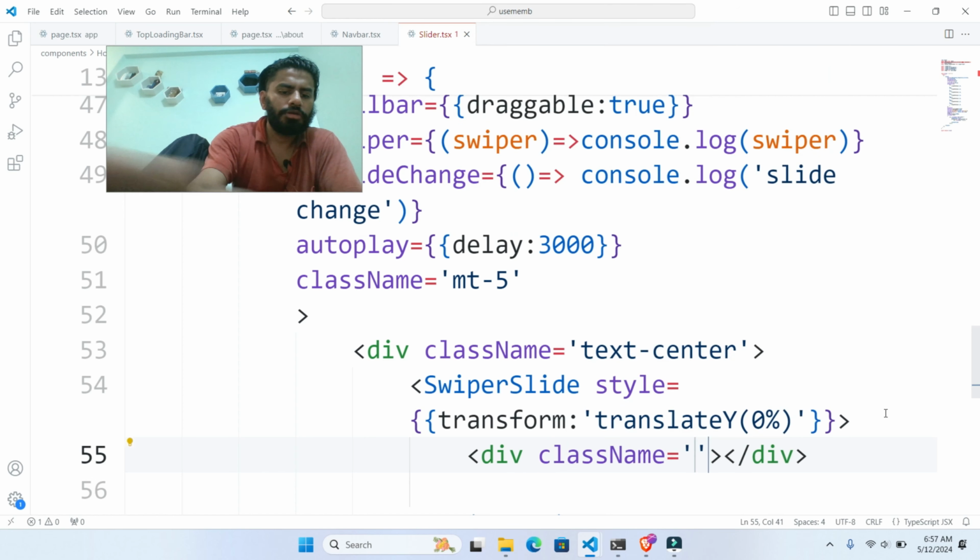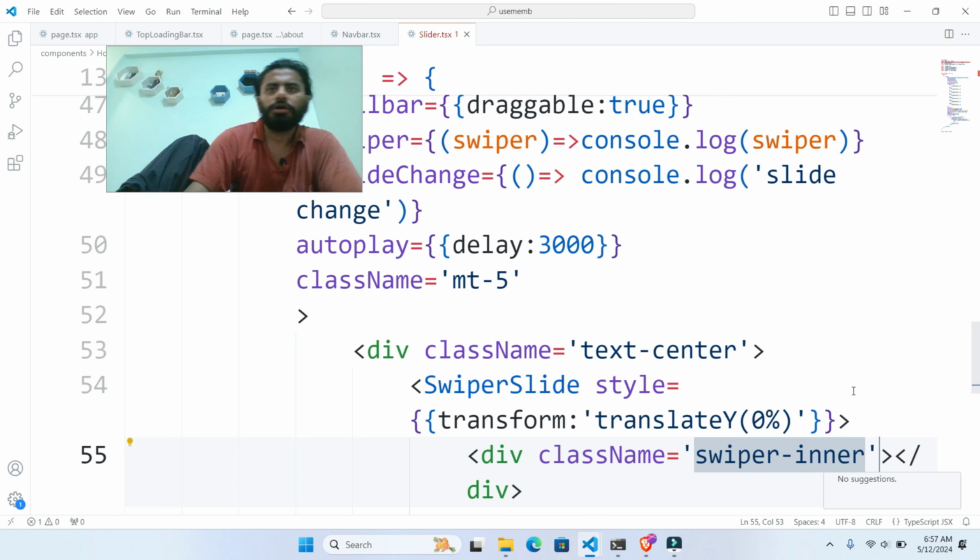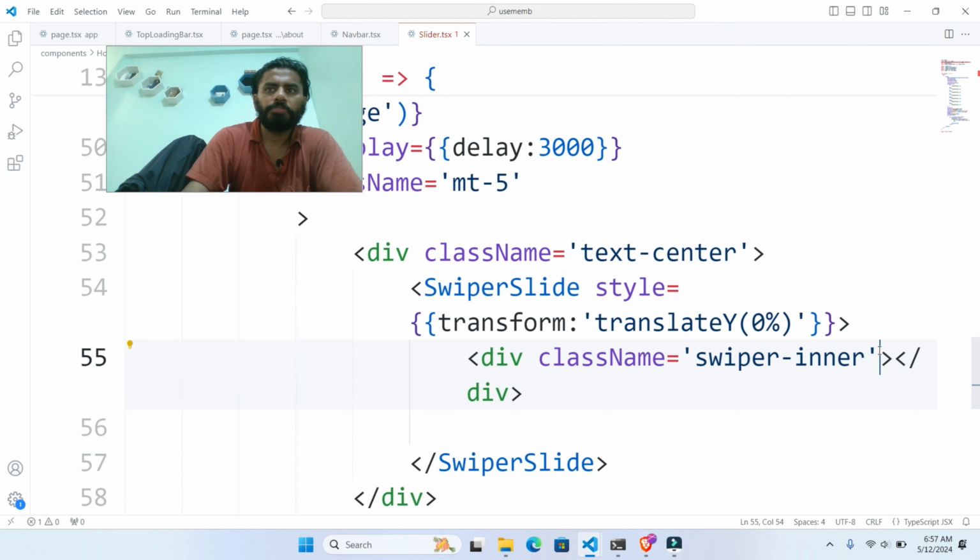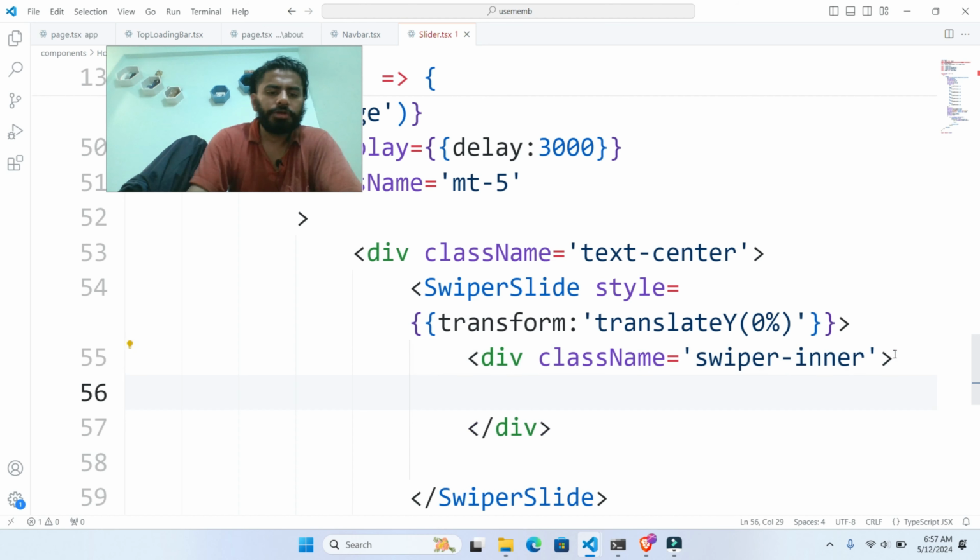I'm going to have swiper. Control enter. Okay, it's not giving a suggestion because this is the swiper class, not the Swiper element CSS. Swiper inner, I am giving that, and after that I'm going to give an image tag. Image is a self-closing tag, so I'm going to give it a self-closing tag.